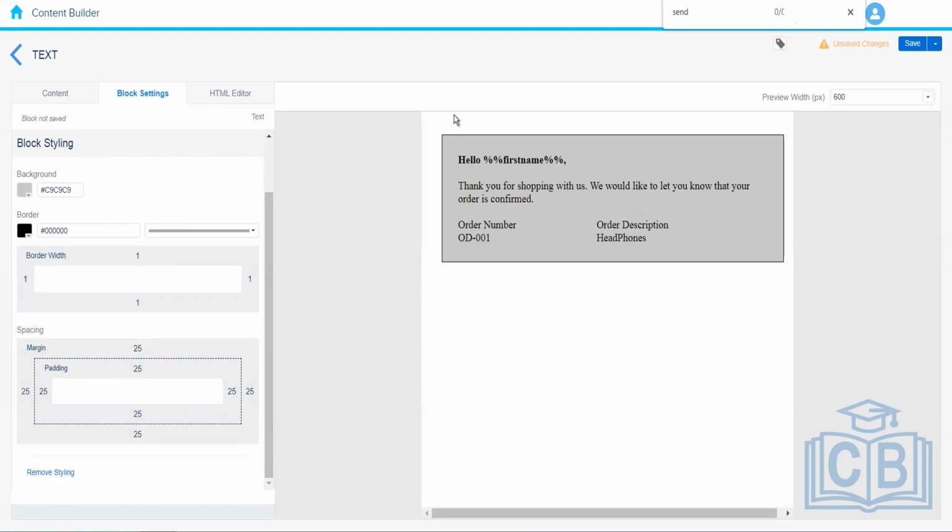So if you want to add space between the email message itself and the border of the content block, then you can add some margin. And if you want some space between the content and the border, then you can add some padding.